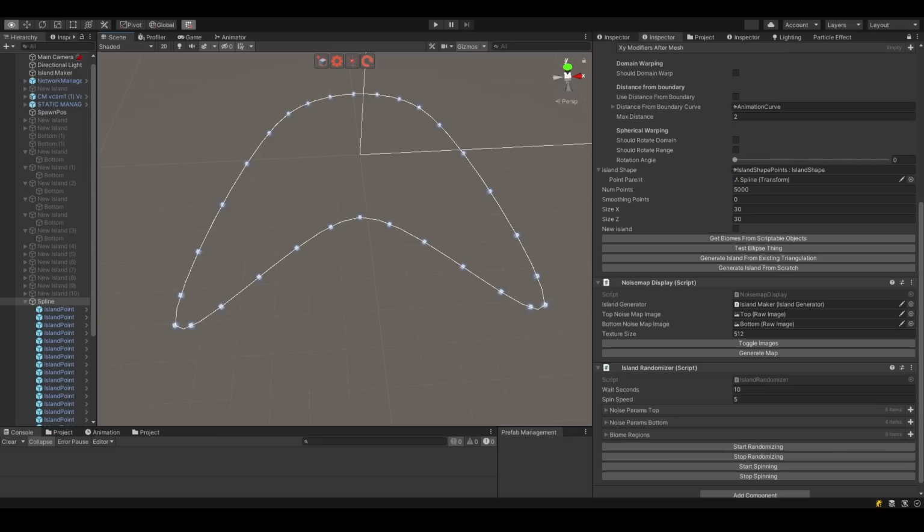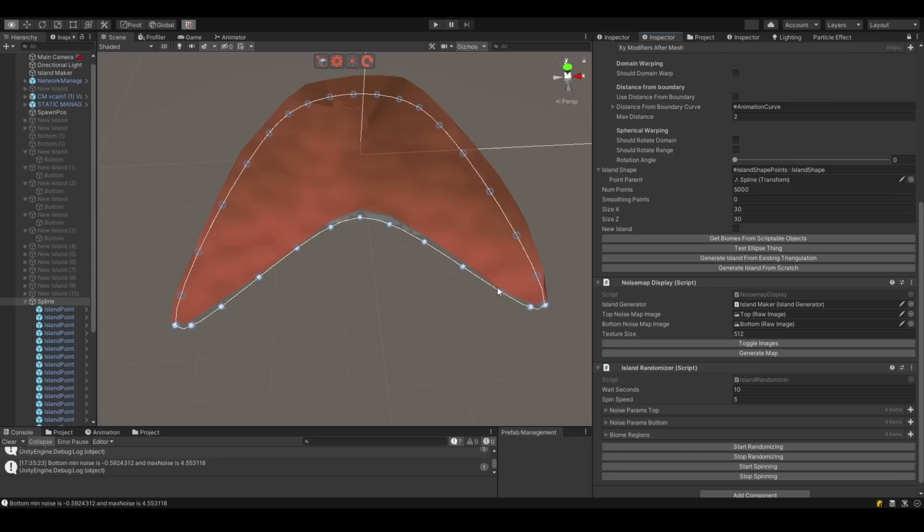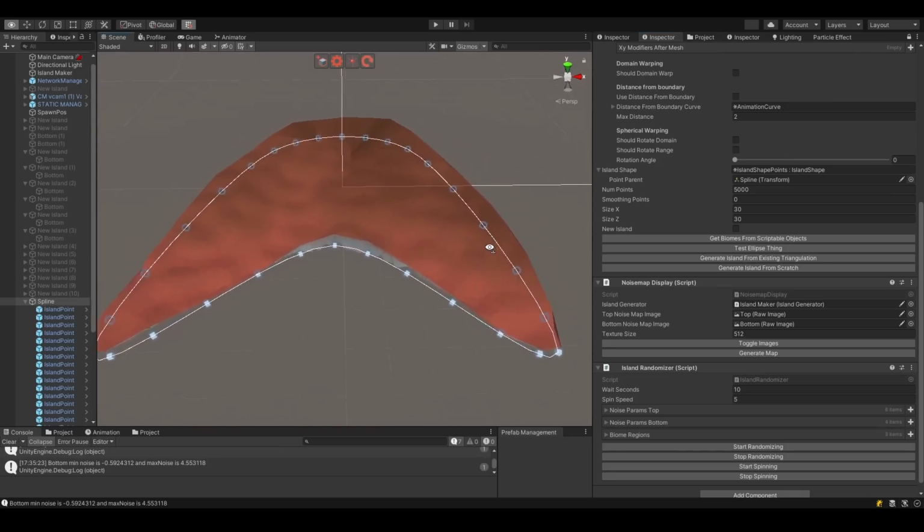Until now, all the islands I've generated have been in the shape of a circle, so I wanted to test that mesh generation works on concave boundaries as well. To generate the boundary, I used the Dreamteck splines asset to make a boundary in the shape of a boomerang. To my surprise, the mesh generation worked on the first try.